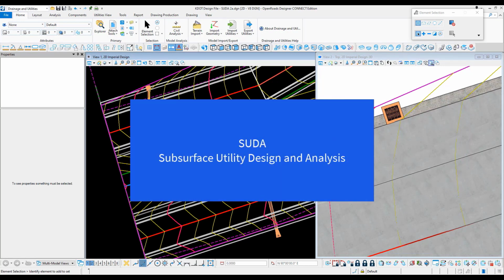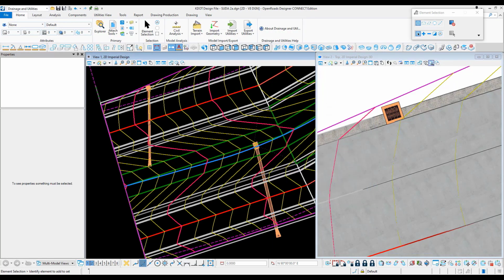SUDA refers to Subsurface Utility Design and Analysis. This has been produced by Bentley and continued on and used in the OpenRoads application. It uses prototypes that are defined by hydraulic characteristics and catalogs for conduits, inlets, etc. to define the utility or specifically drainage characteristics for analysis.